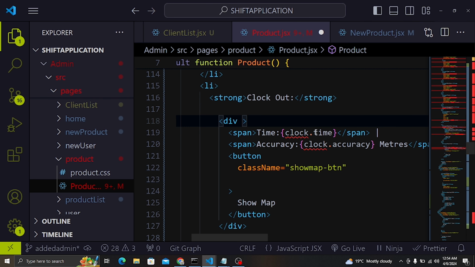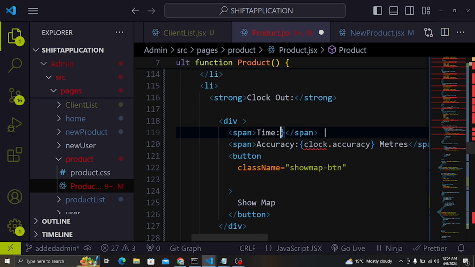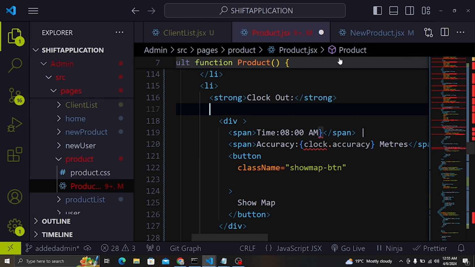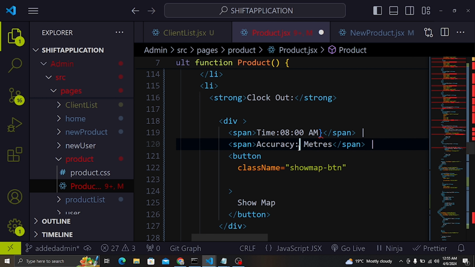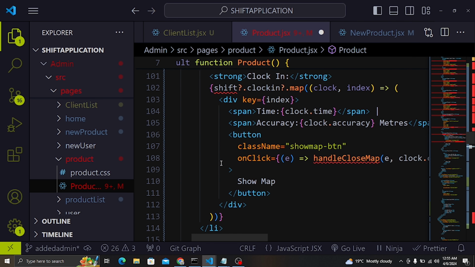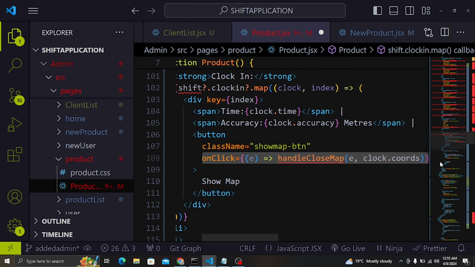Here it will be clock time. So clock time will be maybe 8 a.m. I'm going to repeat that as my time here like that. So let me do that. Also the other thing here, I can add the accuracy. Accuracy will be like 20 meters or something. I think here I can remove this. So let me come up here and remove this also.